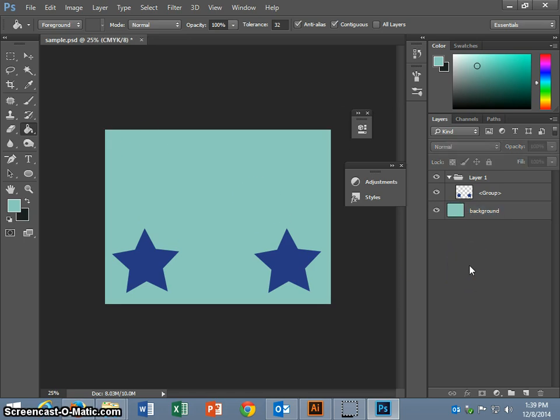And this is how you export an Illustrator document, import it into Photoshop, create a background, and then get it ready for animation.